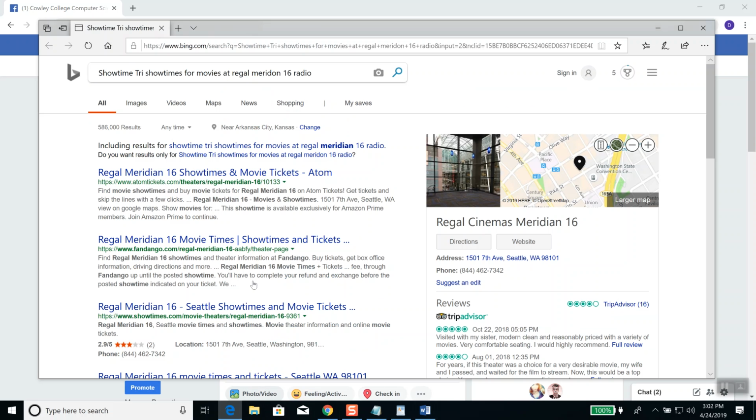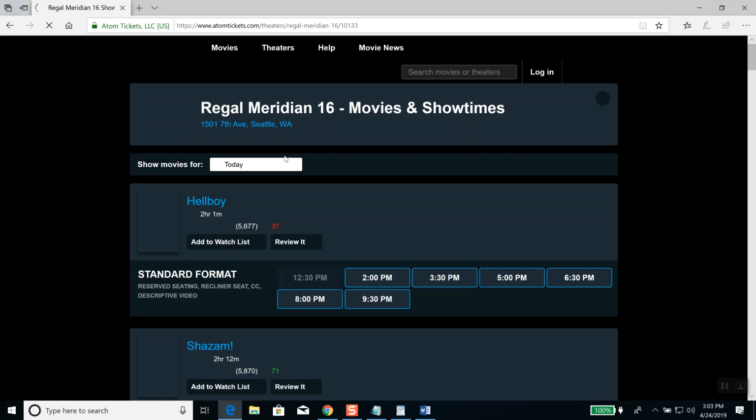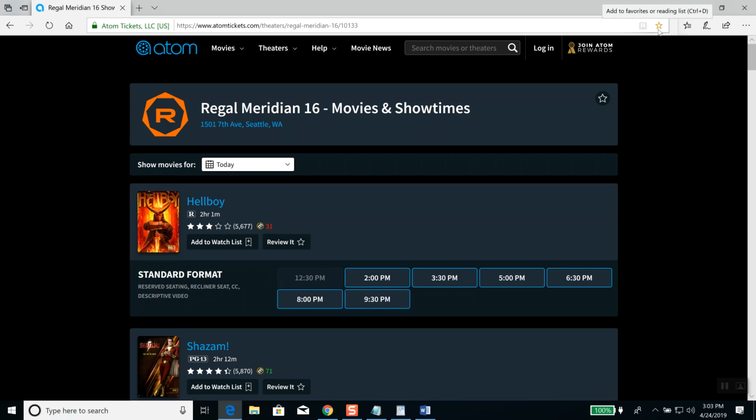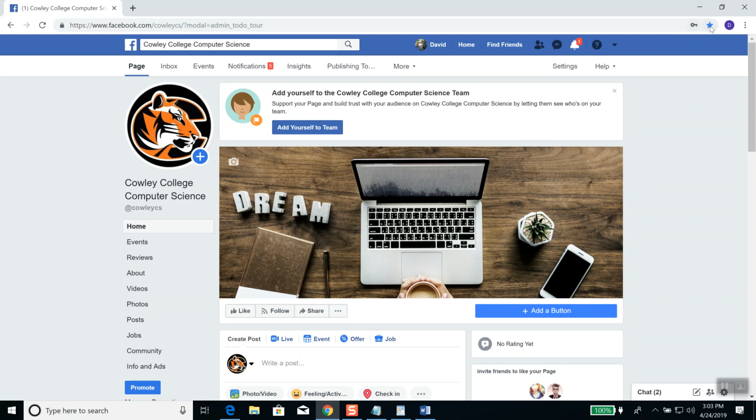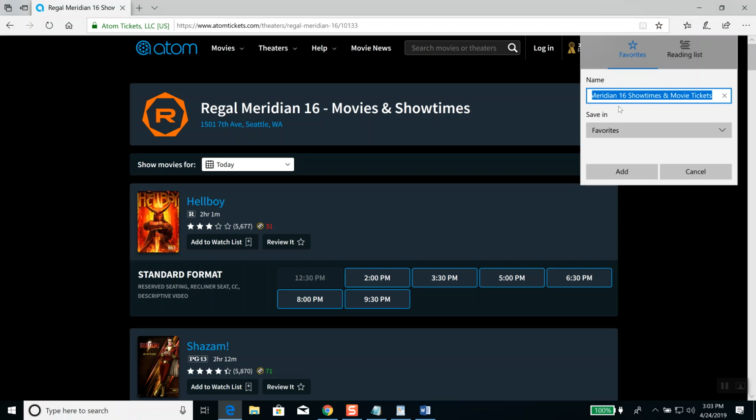Now if I'm over here and I go to this Regal Meridian 16 showtimes, and let's say I like this, you see up here they also have a star. They call it something a little bit different. This says it's a favorite, where the other one referred to it as a bookmark. All of them have this feature. If you just put your mouse over the items up here in the upper right hand corner, you'll find some place to bookmark it, to favorite it, if that's a word. So if I click that favorite, I can again type in whatever name I want and then click Add.